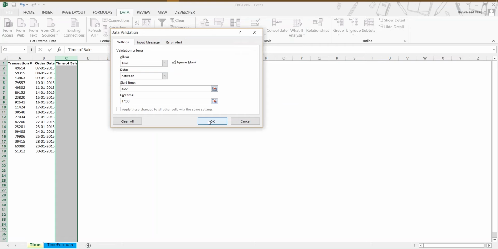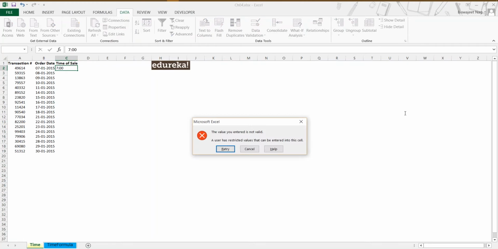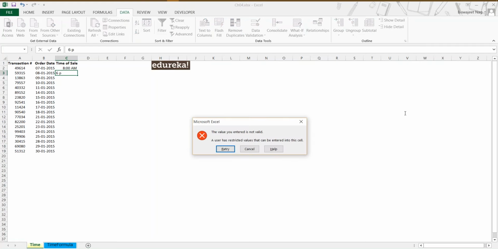Click OK, and now if I put anything as 7:00, which is equivalent to 7 a.m., it has not taken. And if I put 8:00, it would consider it as 8 a.m. It has taken. Same if I want to put anything post 5 p.m. So what I do is I make it 6 and type P and hit enter. It will not take, because by default if I type 6p, it understands it as 6 p.m.